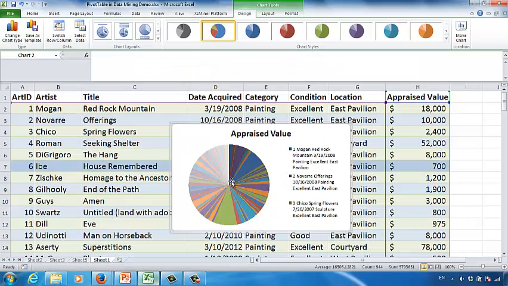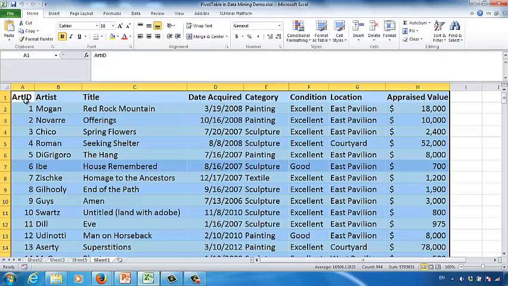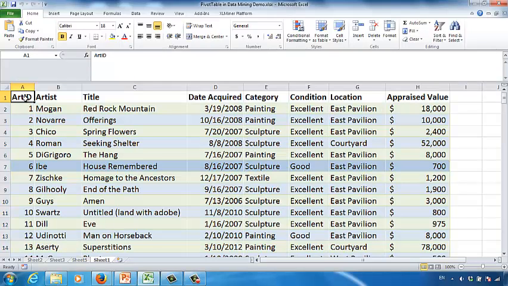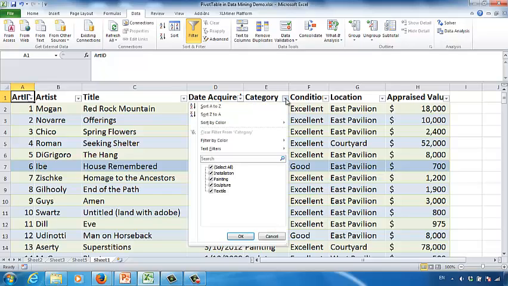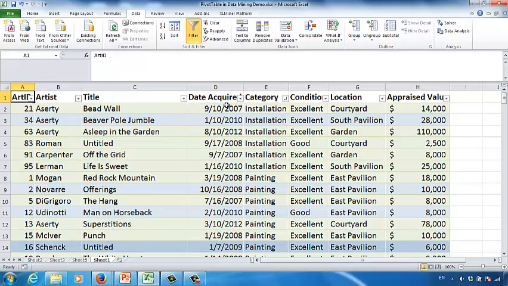Let's go back to the data set. First, let's remove the incorrect pie chart. You will see the blue boundary around the pie chart, right? Click on the blue boundary and then delete the pie chart. Next, click on cell A1. Click on the Art ID cell, and then click the Data tab on the top. And then click Filter to add a filter on the title row. Next, we want to click on the little triangle in cell E1, and then choose Sort A to Z.